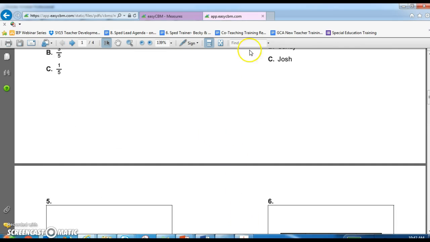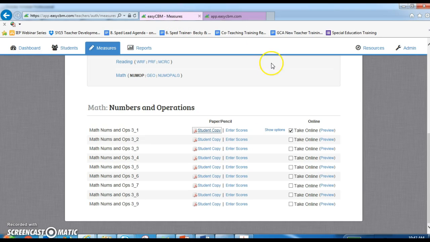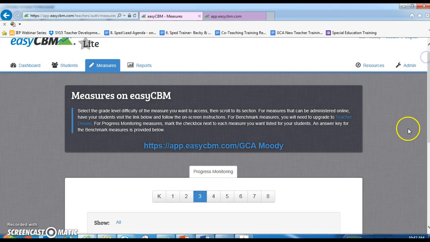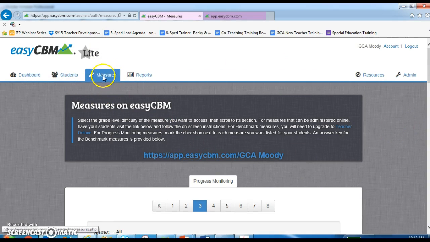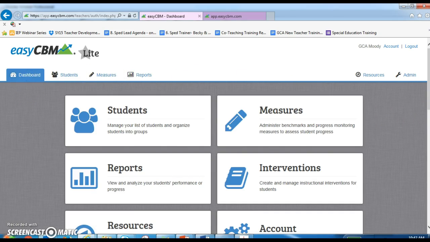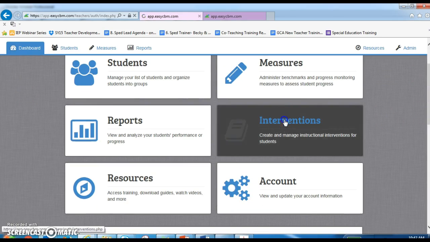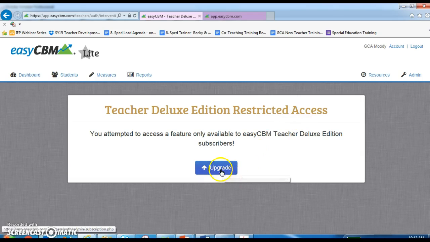So that's Easy CBM. Like I said, it's very user-friendly. It's great because the students can take most of the probes online and it scores it for you. There is another option as well, as I had said in the beginning, to do interventions. But again, you need a paid account. So if you do want to pay for that, you're welcome to. I've never personally used the upgraded account. I just used it for the progress monitoring. But it is available to assign interventions in that way as well.